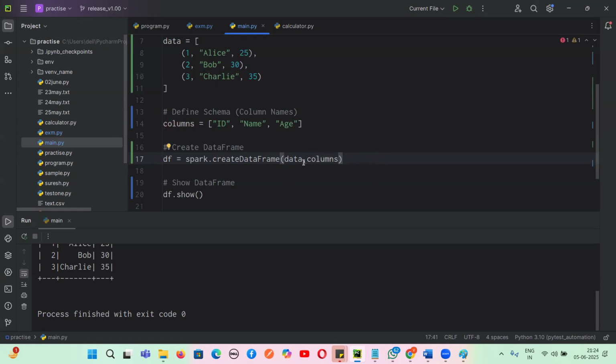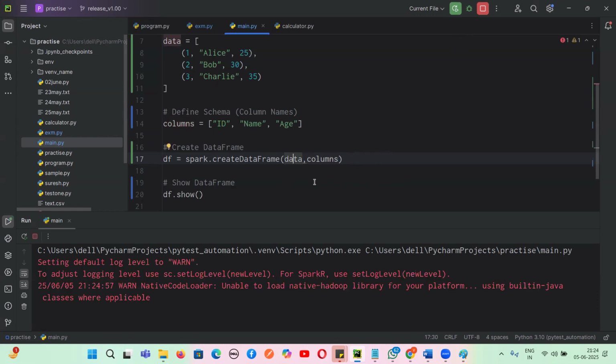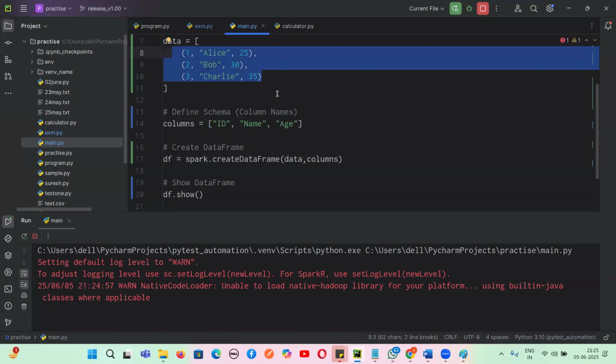Now tell me what is this and what is this? What is this data? We are taking the data and columns. So now what will happen? It will create a data frame. What will be the column names? ID, name, age. And what will be the data in it? The data will be 1, 2, 3 and names, then the age.